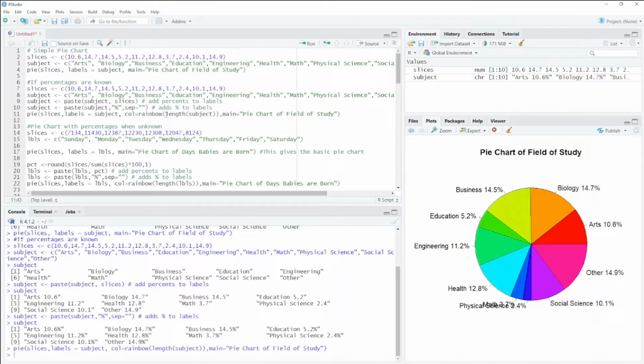And remember the length command we saw before says how many entries you have in a list. So length of subject is just 10 here, right? 1, 2, 3, 4, 5, 6, 7, 8, 9, 10. We have 10 slices. So if we deleted this and just put 10 manually, we could. If you didn't want to go through the hassle of counting by hand, you could just put this and it'll count it all for you.